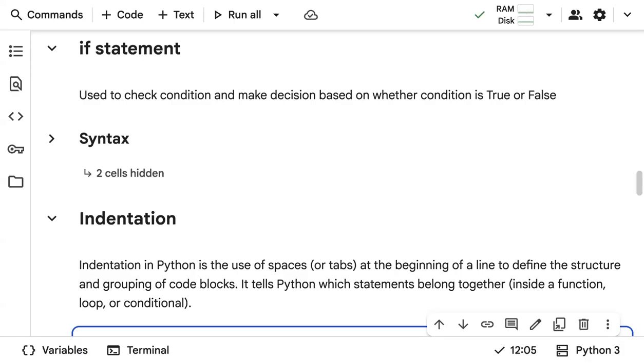In this video, I'm going to discuss the if statement. In our previous video, we understood what a conditional statement is and why it's important. Now it's time to explore how we check a condition and make a decision based on it. That's where the if statement plays an important role. The if statement is used to check a condition and make a decision based on whether your condition is true or false.